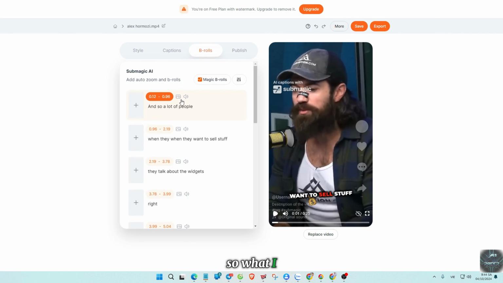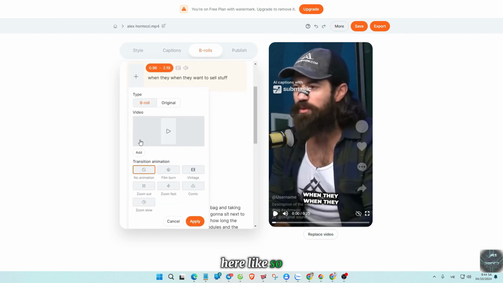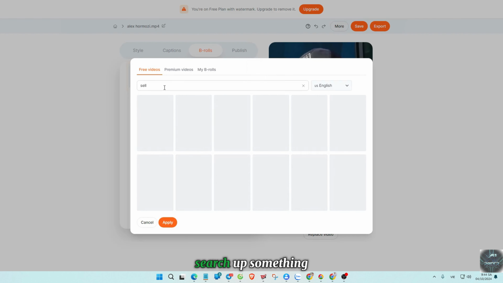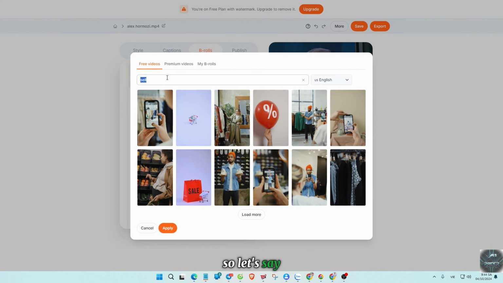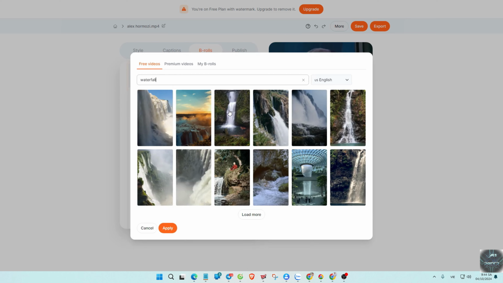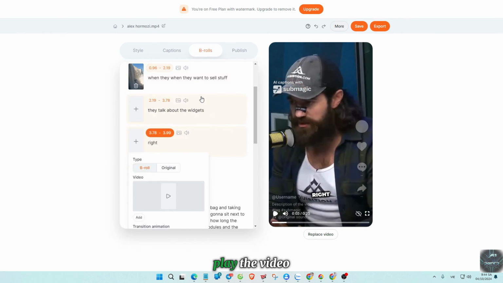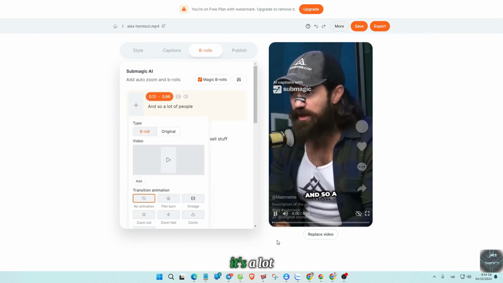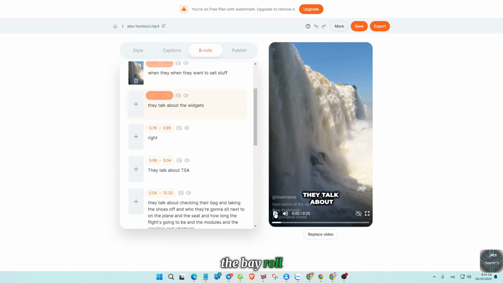So what I can do here is add my own. If I go ahead and click the plus option to the left here like so, I can choose to add a B-roll. I can click add, then I can search up something that I want to add. So let's say, completely random, I want to add a waterfall. I'll go ahead and search that up, then come up with some B-rolls that I can choose between. I'll click the first one, click apply, and then if I go ahead and play the video, it's a lot of people when they add the B-roll.